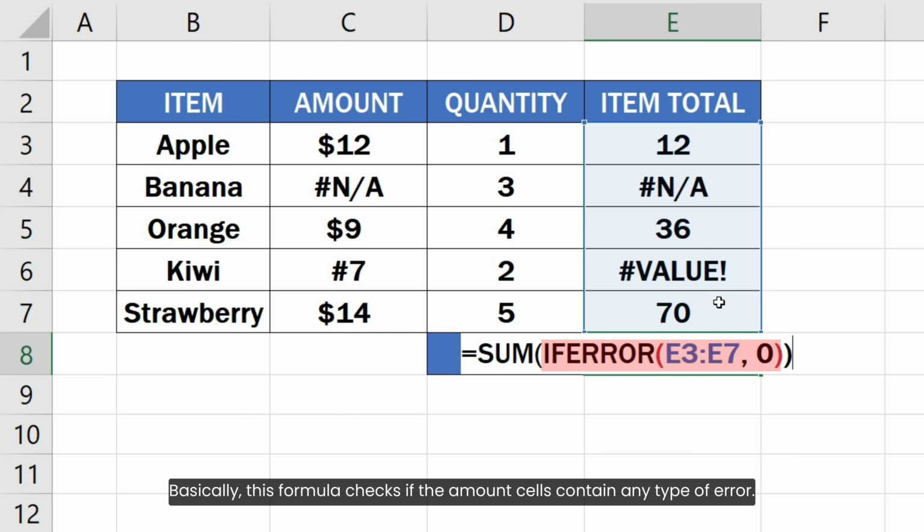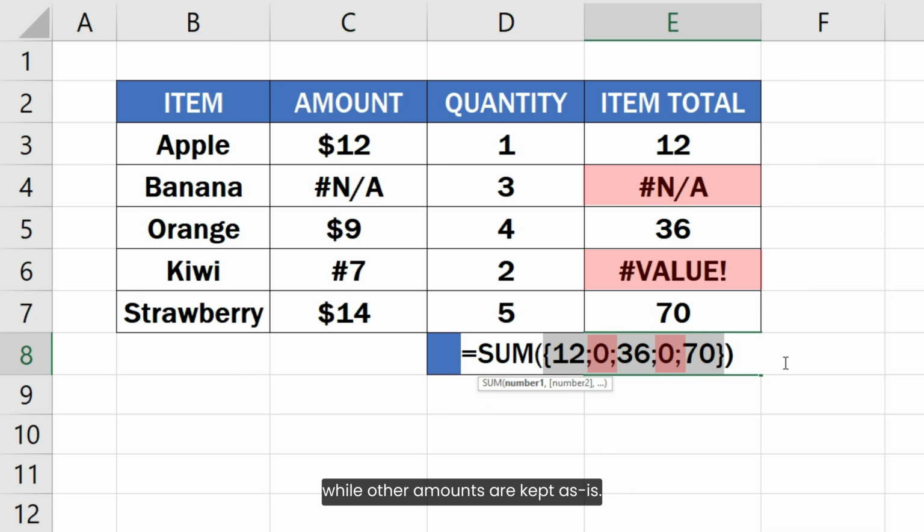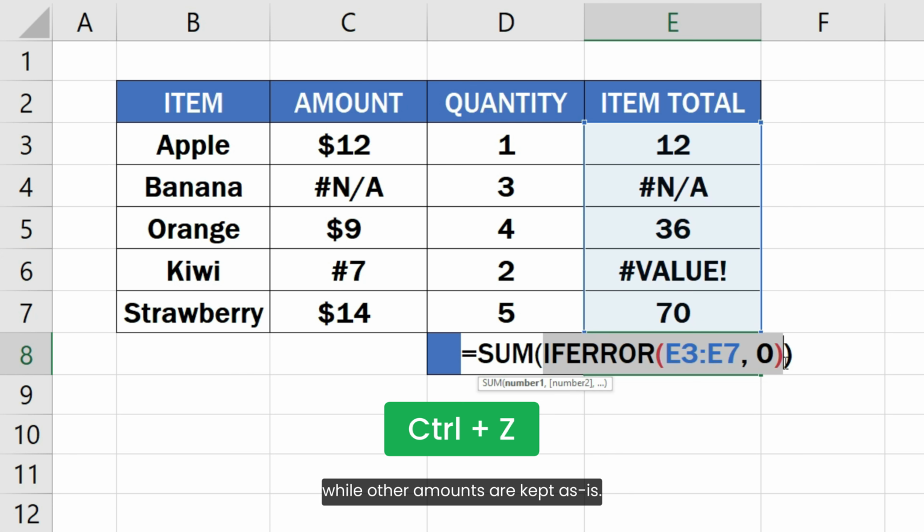Basically, this formula checks if the amount cells contain any type of error. If the amount cells do not contain an error, it returns the same amount value, but if they do, it returns the error value we specified, which is 0. The second and fourth amount cells contain errors, so the IFERROR function replaced the error with the 0 value, while other amounts are kept as is.